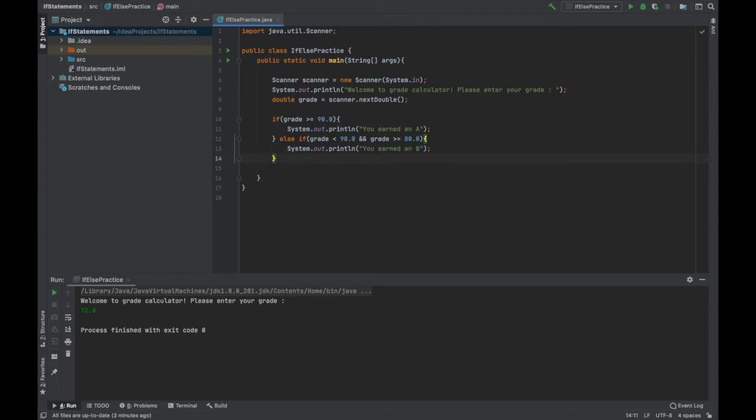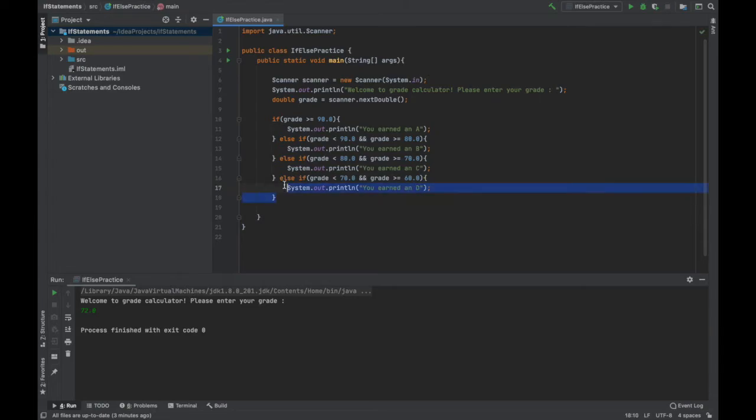So now we need to check for C, correct? We could do this pretty easily if we copy this guy, paste it, and if our grade is less than 80 and our grade is greater than or equal to 70, we will receive a C. We can do this again, and we can change this to 70 and this to 60, and this will be a D, and we can do this one more time, change this to 60, this to 50.